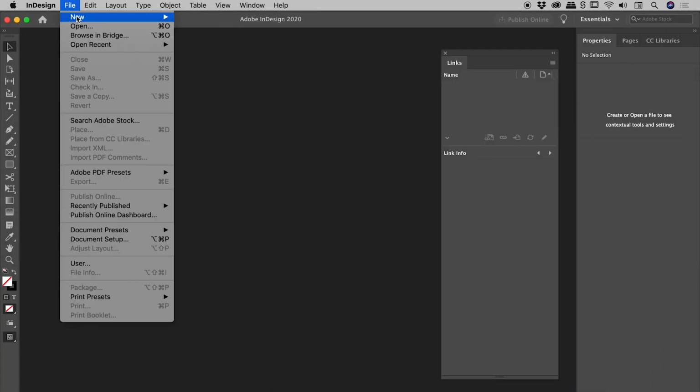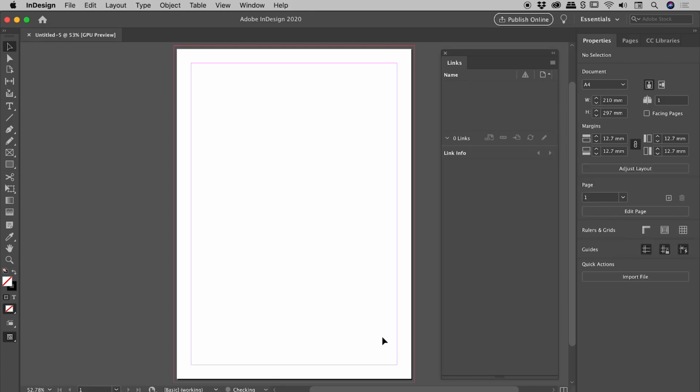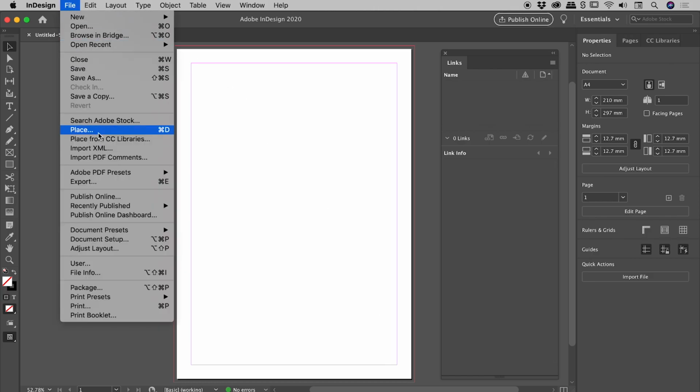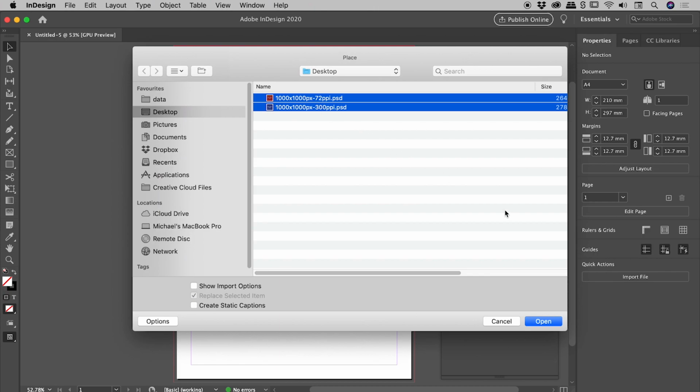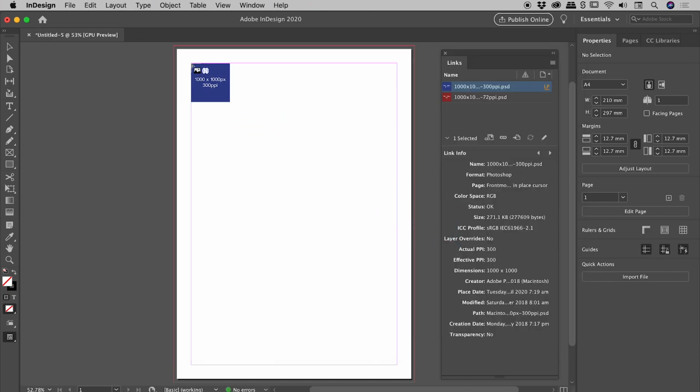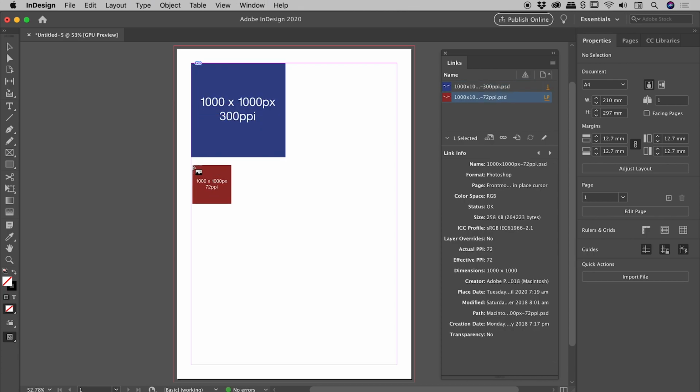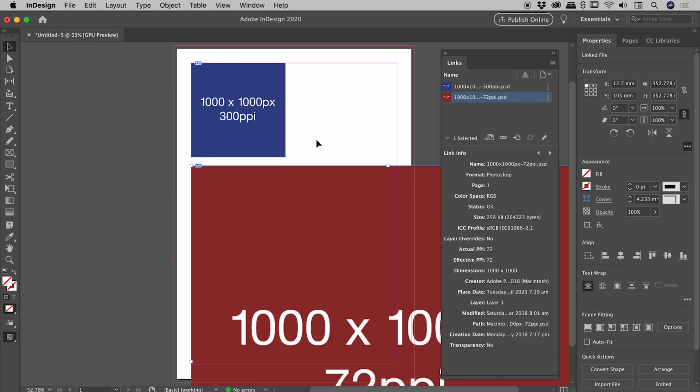So, let's go to File, New Document, and create a new document. I didn't care about any of the specifics here, guys. I just need a blank page. So let's go up to File, Place, and let's grab those two files from the desktop, the ones we just saw. And I'll just click to place. Now notice I'm just clicking and releasing the mouse. The reason that's important is because clicking and releasing, as opposed to clicking and dragging, has InDesign bring them in at what it considers to be the normal size for this file. So this one up here with a resolution of 300, the pixels are much more densely packed, which is why the image is showing much smaller. But again, keep in mind, both of these images are 1000 by 1000 pixels.